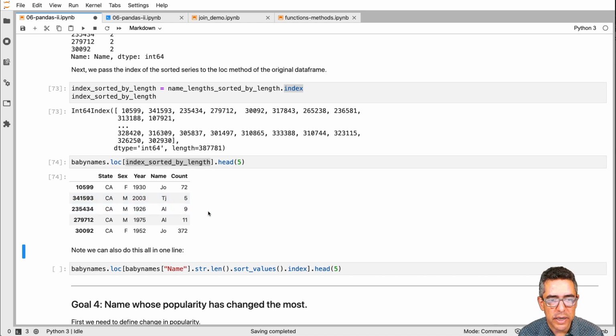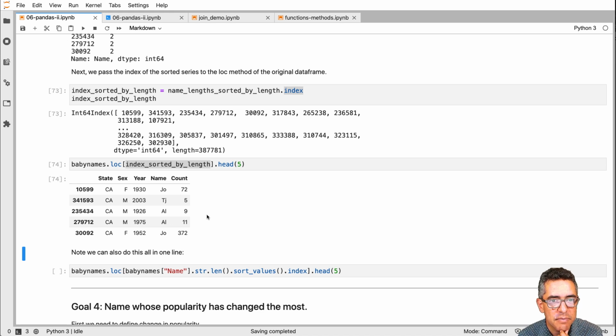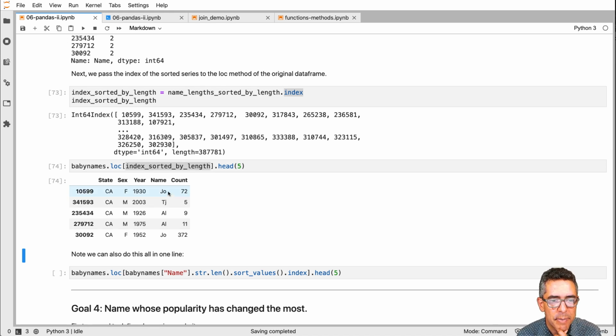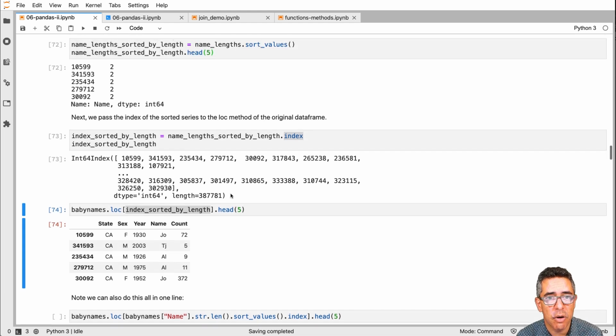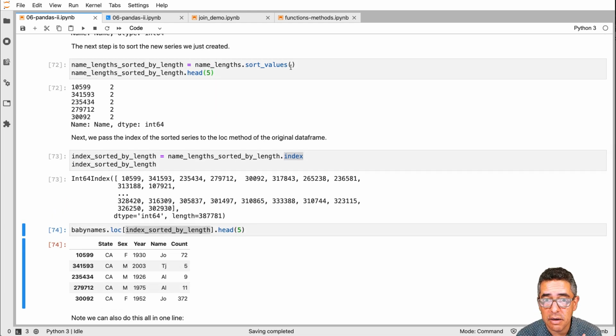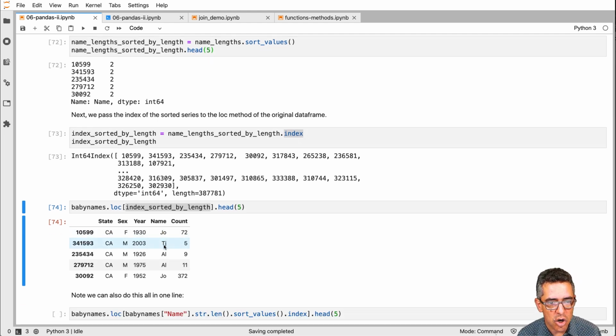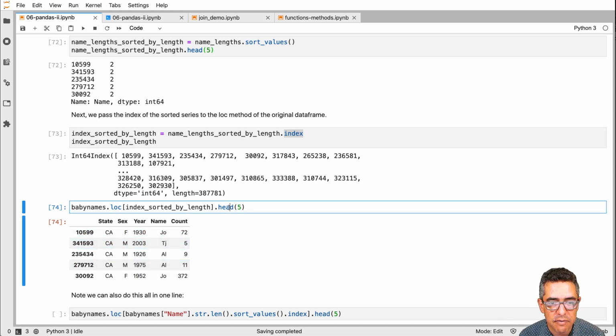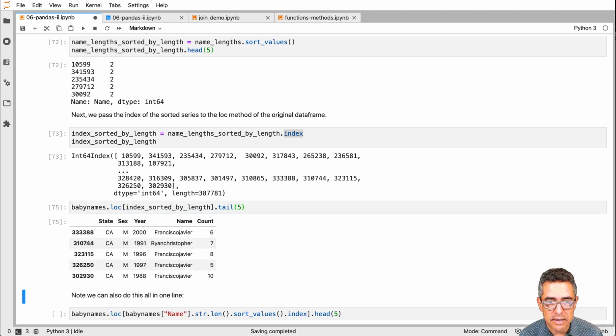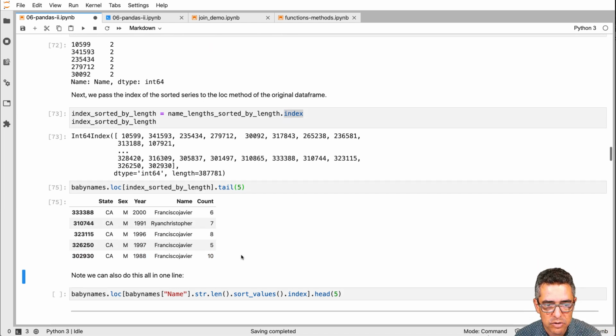Here we go. We now have the baby names sorted by length, where in this case we didn't sort in descending order, so we have the short names at the top and the long names at the bottom. In fact, Joe and TJ and Al are all 2-letter names, and those appear these many times. Let's double check that we get something that makes sense. If we look at the tail, we see our long names. These long names that we had seen at the beginning are right there at the bottom, which is consistent with having sorted in ascending order.